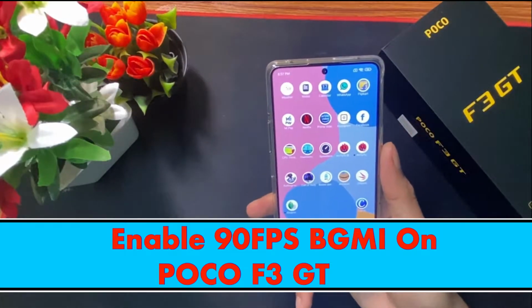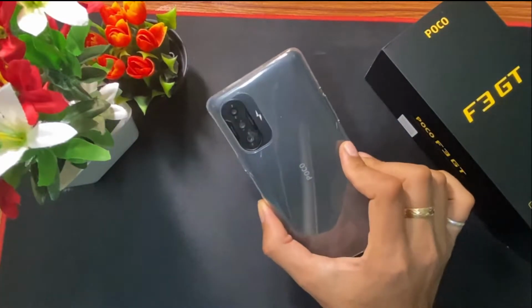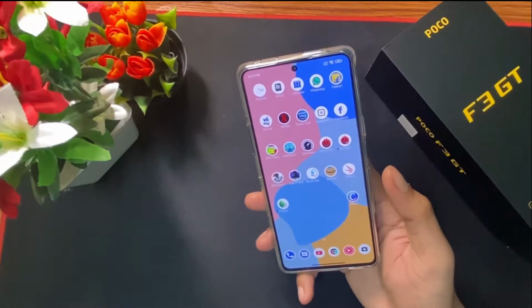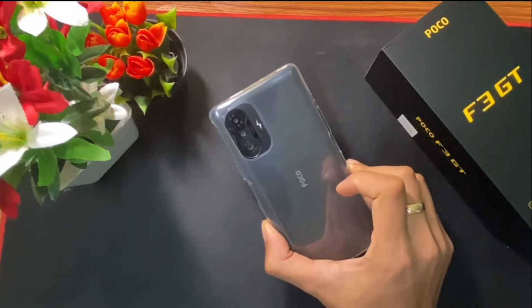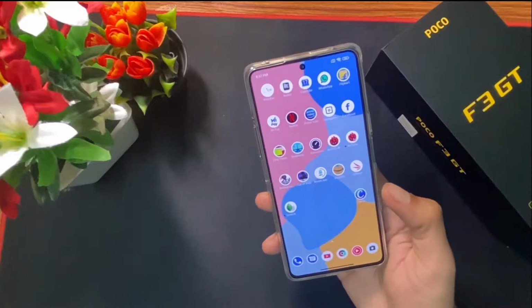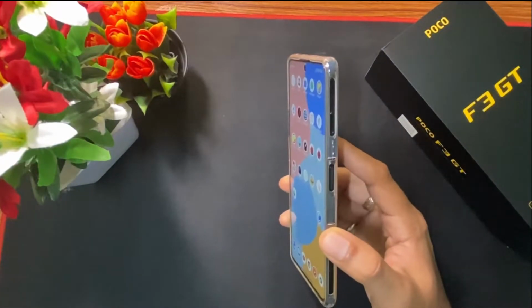Today in this video I will show you the easiest method to enable 90 fps BGMI gameplay on this Poco F3 GT. As you all know, there is no official 90 fps update for BGMI on this Poco F3 GT. So today we are going to enable 90 fps by using a configuration file. The configuration file link will be given in the description. You can download it from there. Now without wasting any more time, let's start the video.